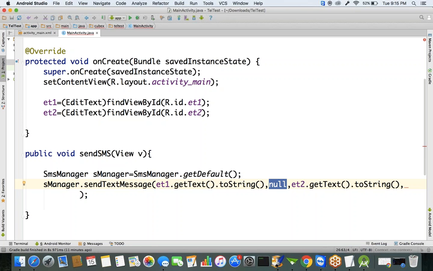Programmatically, it's not possible to get the phone number of the user. And the third parameter is nothing but the message. What is the message you want to send? That message we'll get from the edText2 component.